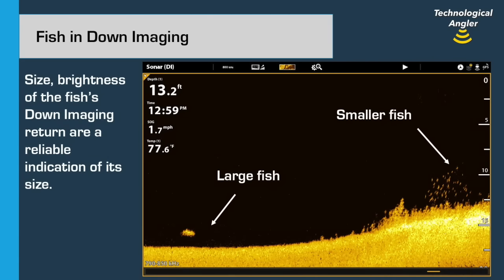Because the down imaging beam is so thin, the size and intensity, or brightness, of a fish's down imaging return can provide reasonably reliable information regarding the size of that fish. In this screen capture, we see a down imaging view of a deep weed edge with some scraggly, low-growing weeds on the right half of the view.